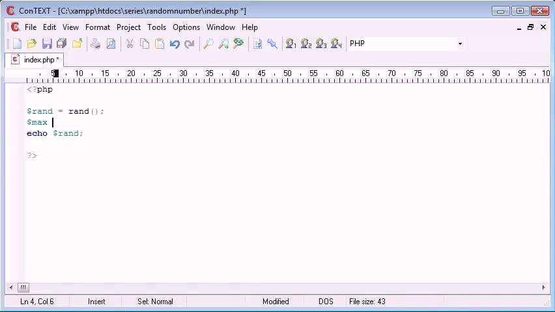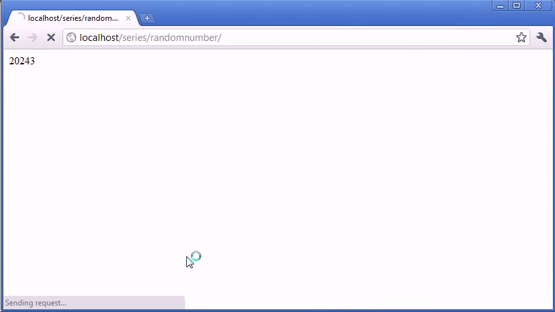So if I say max equals, and it's a getrandmax function. What this will do is specify the maximum integer that this random value can be when we've specified just rand on its own. So let's put a forward slash in there and then max. So essentially what we're seeing is the random number out of the maximum. So let's have a look at what that's produced.